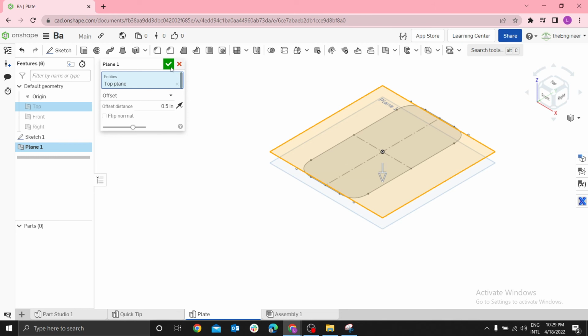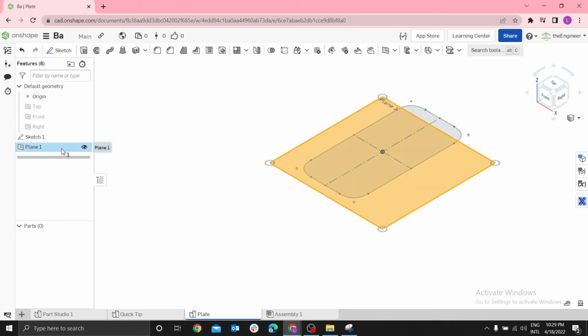And I need now make it a habit of renaming your features. For example, this one to be my bottom profile plane. This one is, I'm pressing Shift N to rename top profile.